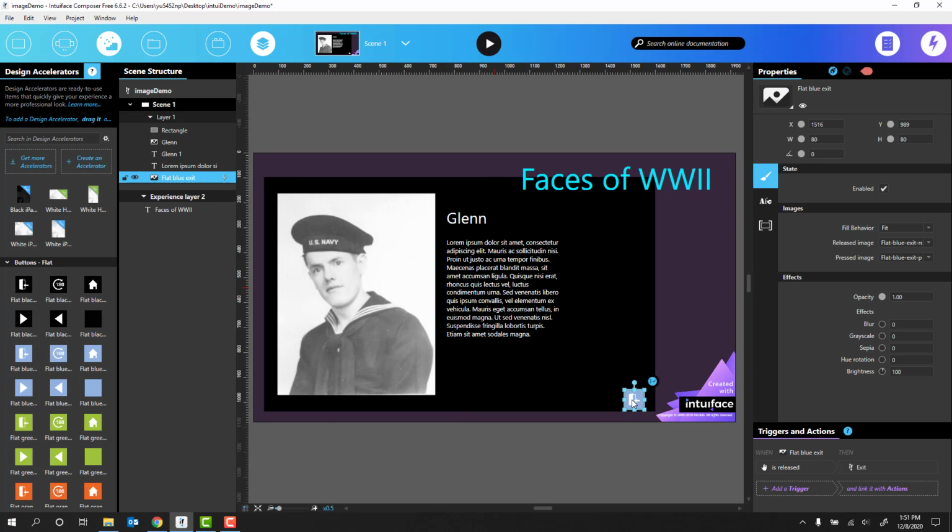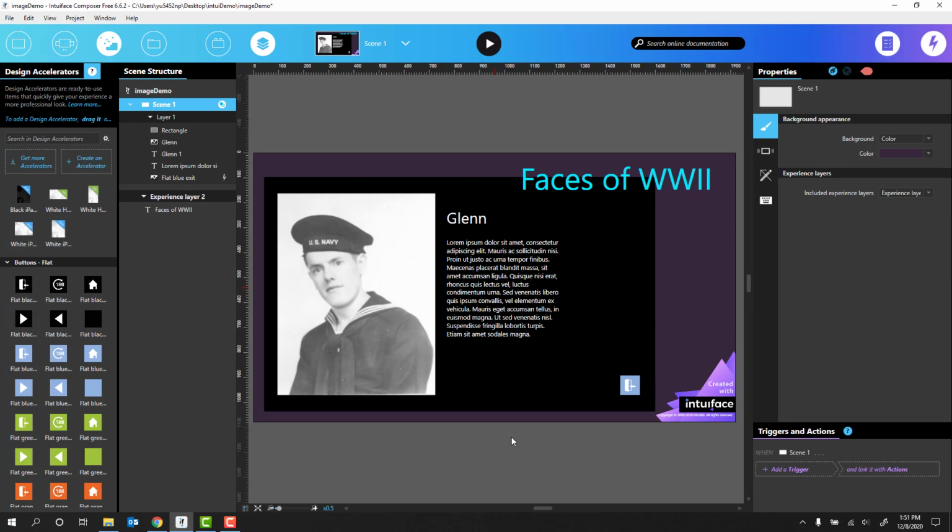So that now creates the return, and from an alignment standpoint, I'm going to align it with the bottom edge of the photo just so we have some visual consistency.